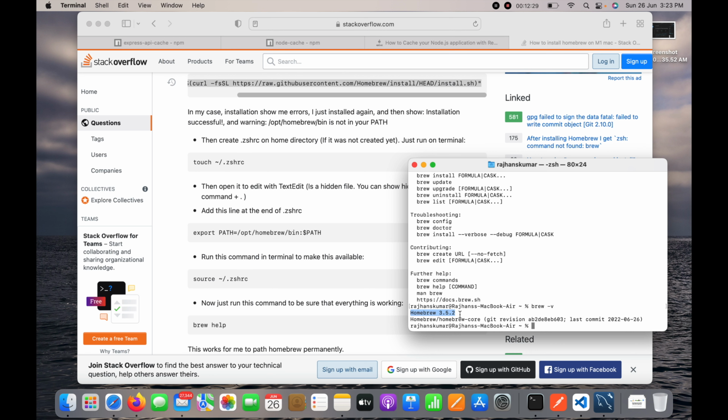So yeah, that is all, guys. Like this, you can install Brew or Homebrew on your MacBook.